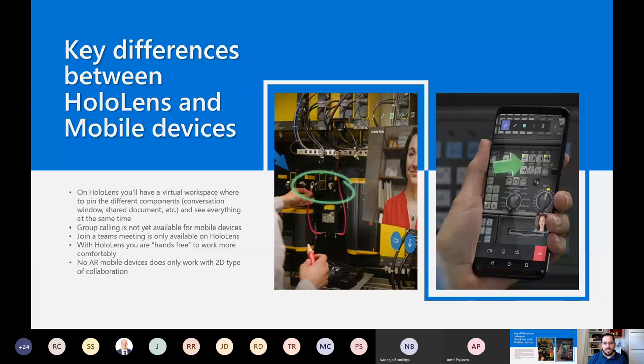The first one is the user experience. With the HoloLens, of course, you will have your hands free, and you'll be hearing from the HoloLens. It's going to be much easier for you to work. But also you will have a virtual desktop or workspace where you can pin the different windows that you're working with. So you'll have your main window. It's the remote assist application.